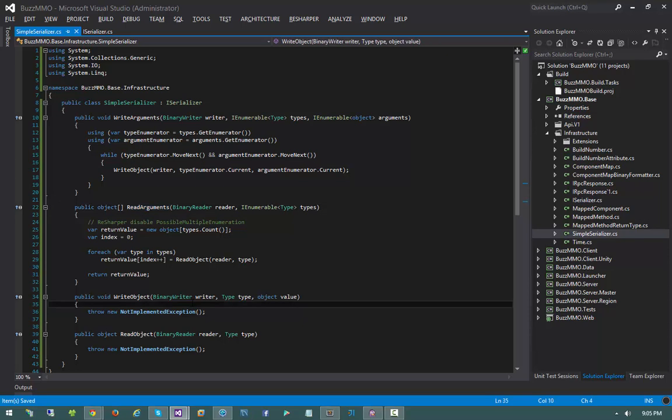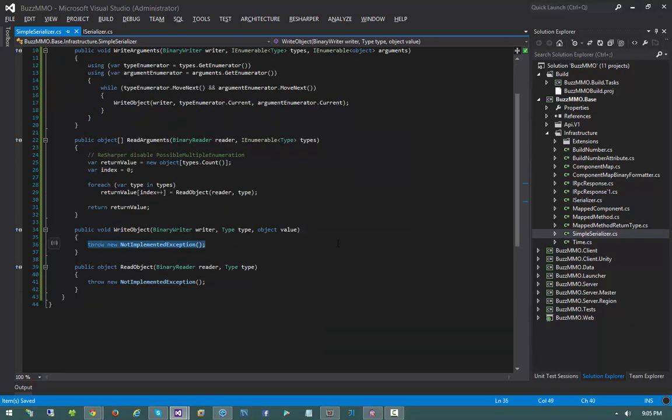Okay, so our write arguments and our read arguments are done. Now we have our write object and our read object. Now, like I said before, there's a variety of different things that can happen here. It could be a nullable type, an array type, an enumeration type, a polymorphic serializer, a custom serializer, or a basic value. So what I'm going to do here is first just write code that will handle basic types, and then I'll go from there and add additional behaviors to my serializer.